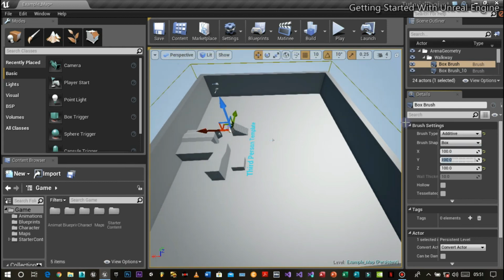So this is just the details panel, and this is the first part of the series of our project we are going to make.